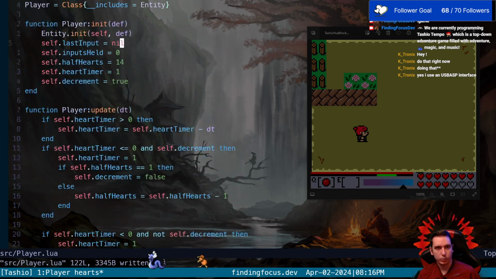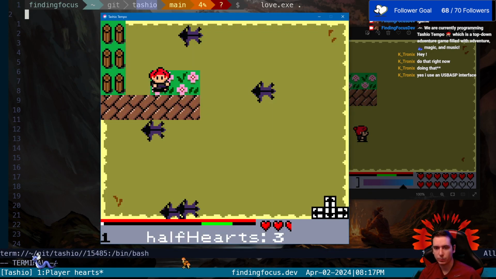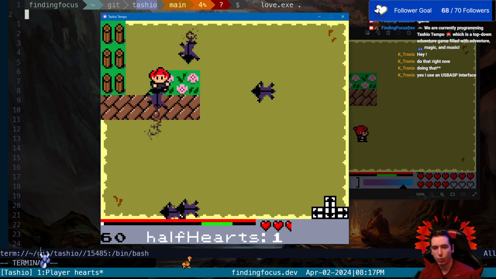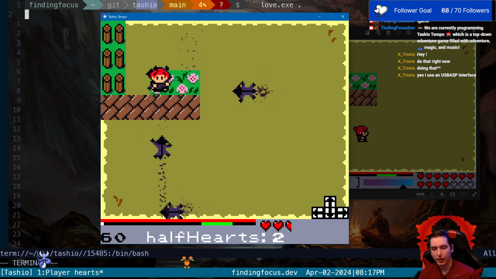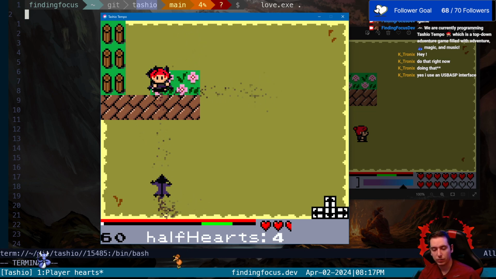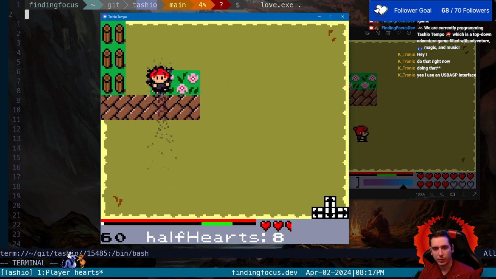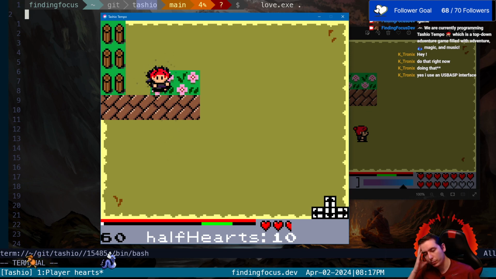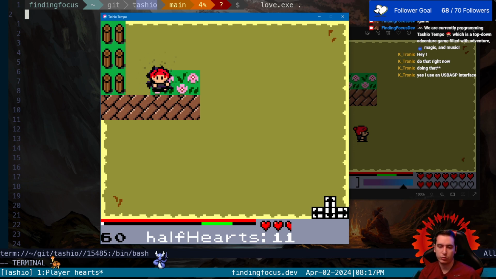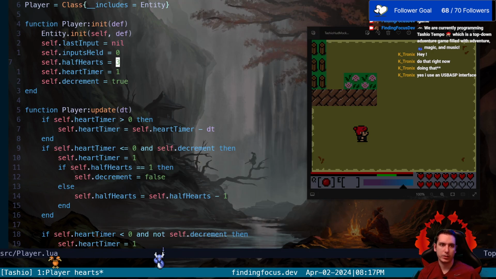Now let's go start our hearts at 3 so we don't have to wait for 14 to count down before we see if it's wrong. 3, 2, 1 should go back up to 2, and it is going back up to 2. It does get stuck at 1 though. I want to make sure it goes down from 14, so it should hit 14 and then come back down. It does wait an extra beat. That's almost right though.